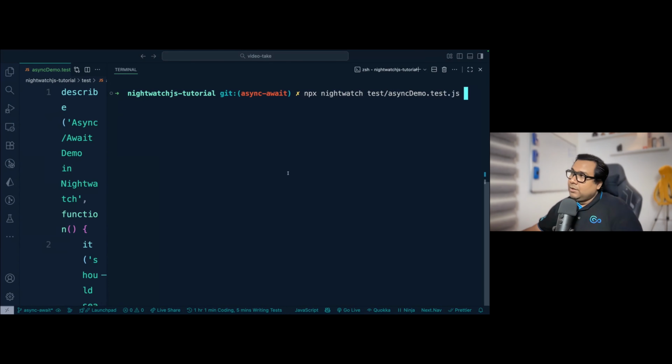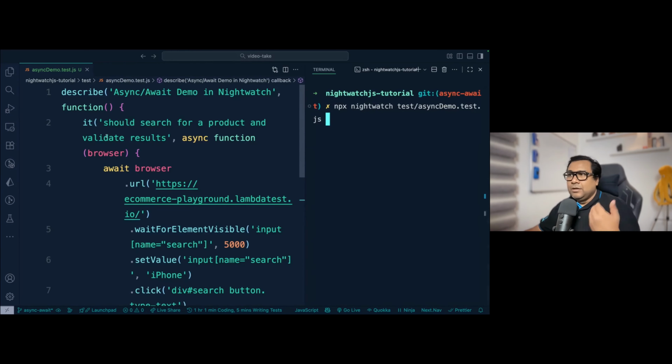Now, as usual, you can come to the command prompt and write this command: npx nightwatch test-async.demo.test.js. What it is going to do is run this particular test on the browser that we have configured. We have seen this running part ample times. That's not the important part over here. The important part is to understand what an async function does, what an await keyword does, and why we have used async await over here.